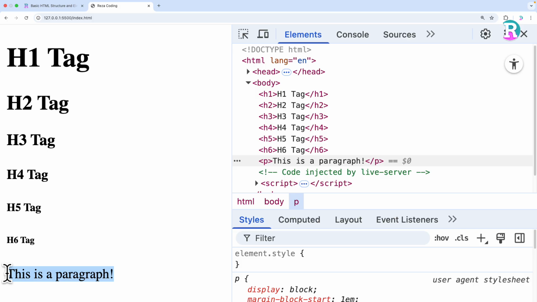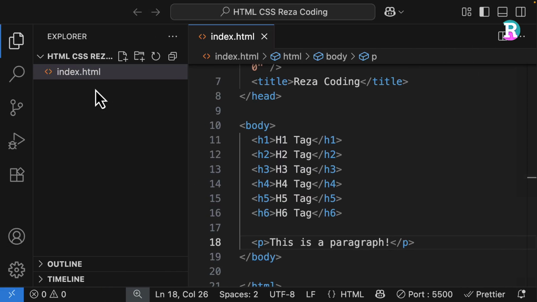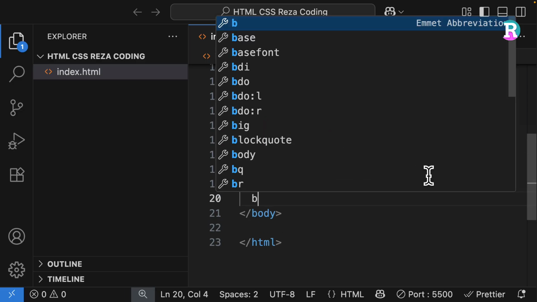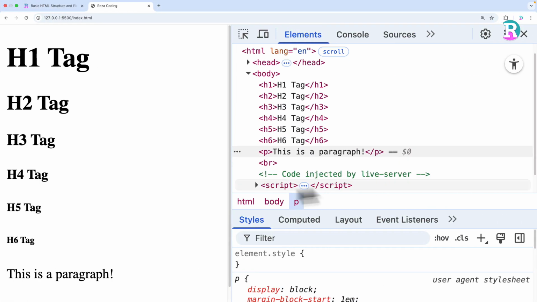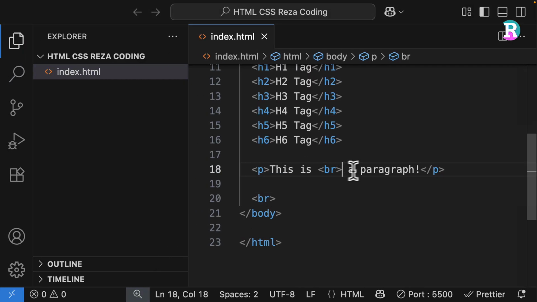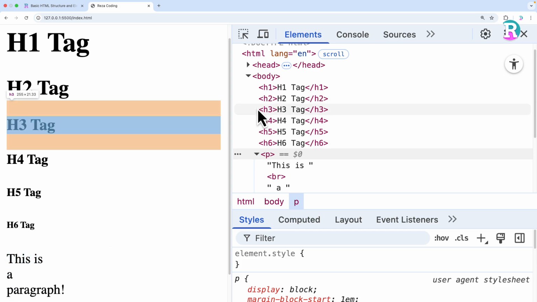The next tag that we're going to explore is break tag. Break tag is used to break the lines into multiple lines. The tag for that is called BR. All you have to do is just type BR and it will create a break tag. Right now, if I type here break, there's nothing on the browser. There's just an empty line here. But if I put it inside the paragraph tag, you can see it breaks the line into multiple lines.